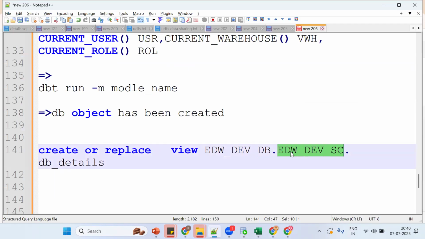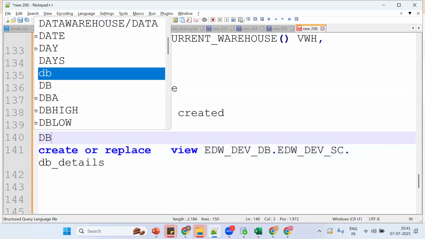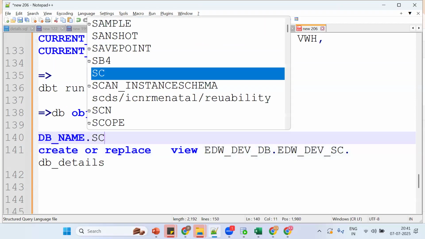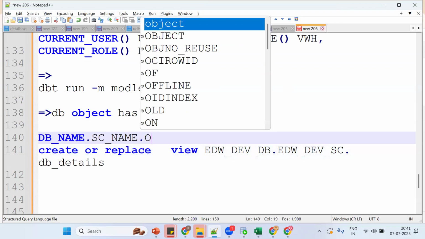Okay, so you're getting the pointer. Why do we need to give the database name and schema name? Because our models need to be created in this database. Whatever we run now, our model should be created in this database, in this schema. Tell me the database name, the schema name, the object name. This is called what? Fully qualified.